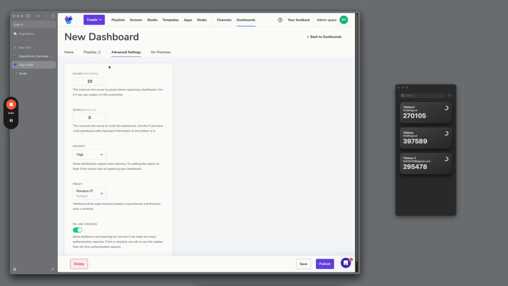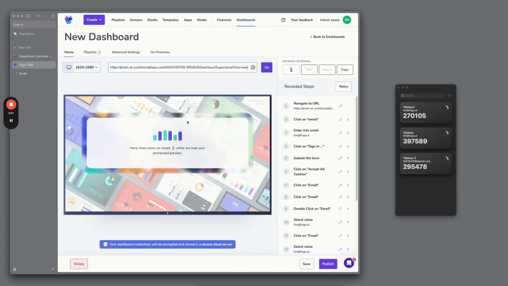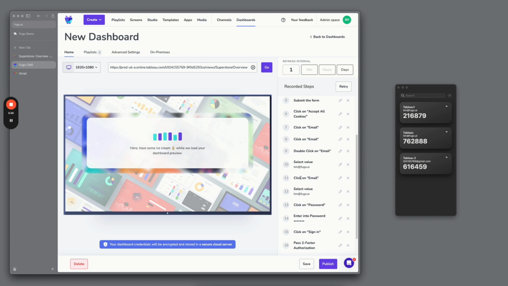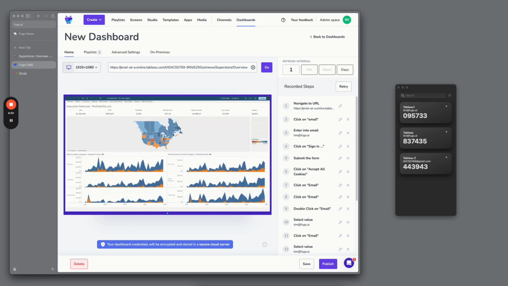And then now the dashboard will load. You may need to go into advanced settings to increase the pause duration, and then also tick the reuse cookies setting. Sometimes the dashboard won't load without those settings changed. And then it can also take some time for the dashboard to load, but once it does, you can give it a name and then add it to any of your TV screens within the Fugo Studio.